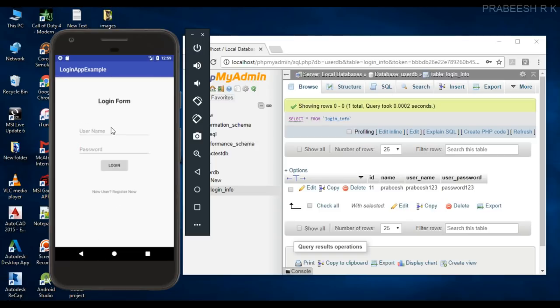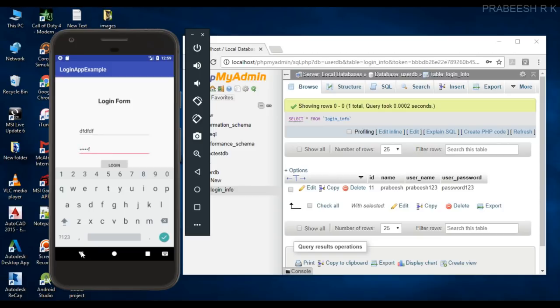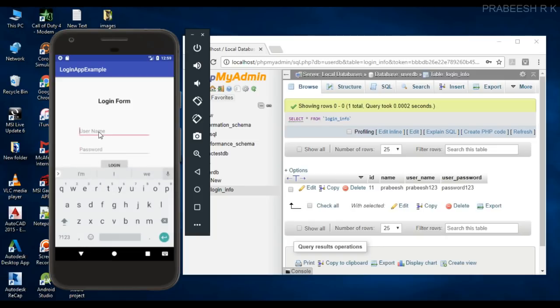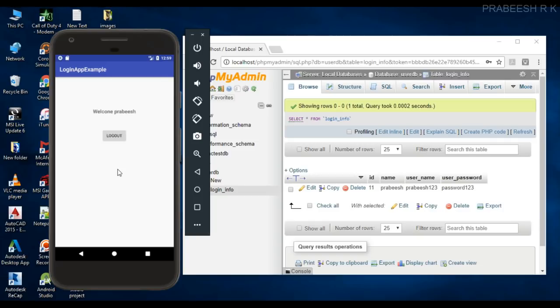Now we can try to log in. First I enter some wrong information, and when I try to log in, the login fails. Now let me enter the valid information. Here the username is Prabesh123, that is the correct username. Now specify the password, which is password123. Now try to log in. Here the login succeeds, and here is a welcome page.